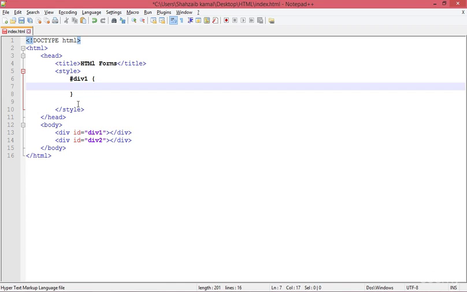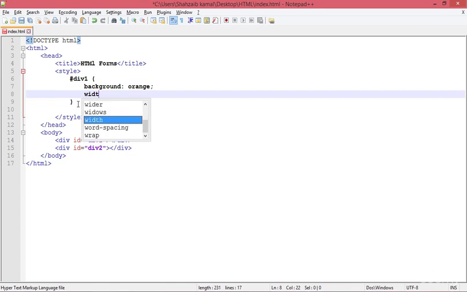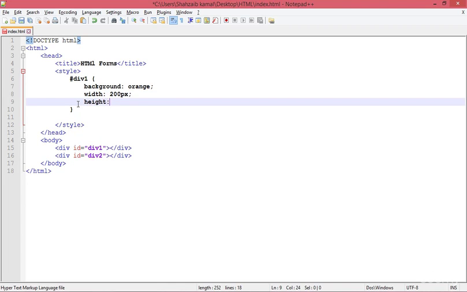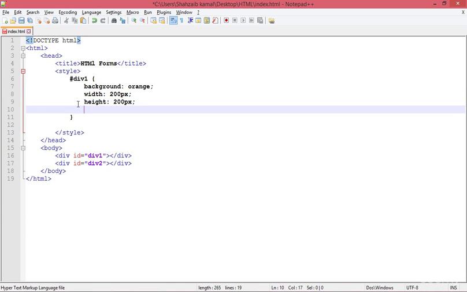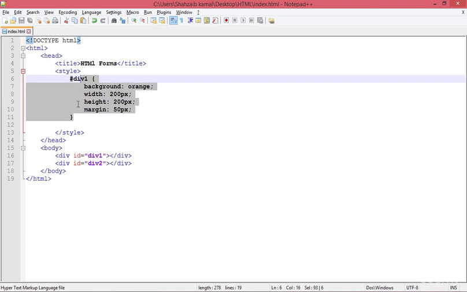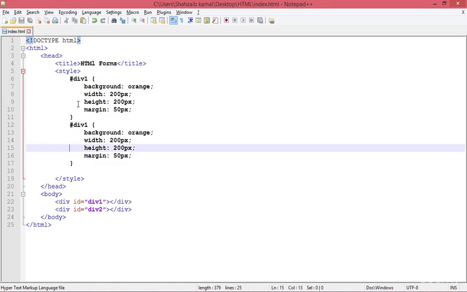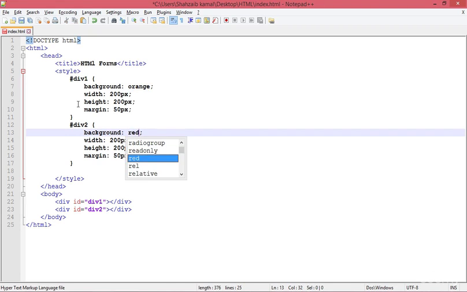Value, background color orange, width 200 px, height 200 px, margin 50 px. Awesome. Copy this one for the div2 and make it div2, but change the background color, which is necessary, to red. Now save and go to the browser and refresh.